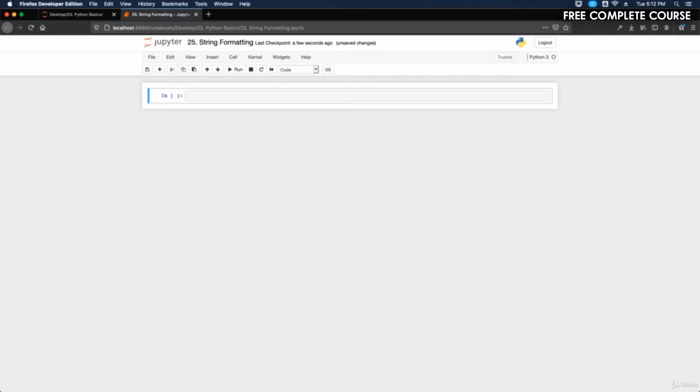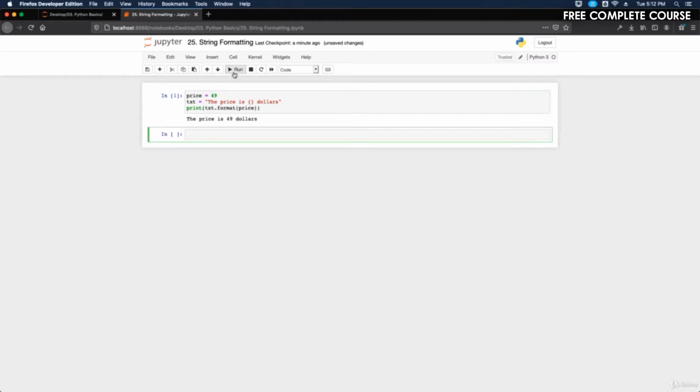But the example that I want to talk about is how to add a placeholder where you want to display the price. So what we can do for this example is type in price equals 49, txt equals "The price is {} dollars", and then below that, let's print txt.format(price). Now, when we run this, it should say the price is 49 dollars, which it worked. So it did exactly what we wanted it to do.